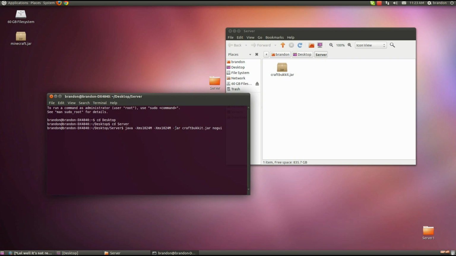So you can change your RAM if you would like to. For example, 1024 megabytes is equal to a gigabyte of RAM. If I wanted it to have 2 gigs, I would just go right here, remove it, and type 2048, which is equal to 2 gigs. So now, when I run my server, it is going to have 2 gigs of memory. Now, I'm going to hit enter, and it's going to run my server just how I would like it to.